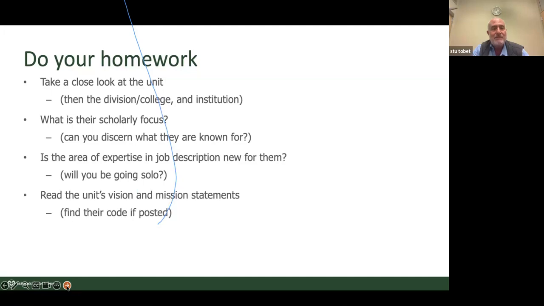So in this particular case, are you the only one there? And then reading their vision and mission statements, if they're posted. Not every place posts their code, but if they have it posted, then you can get a look at it. Reading vision and mission statements should be a lot simpler than it is.